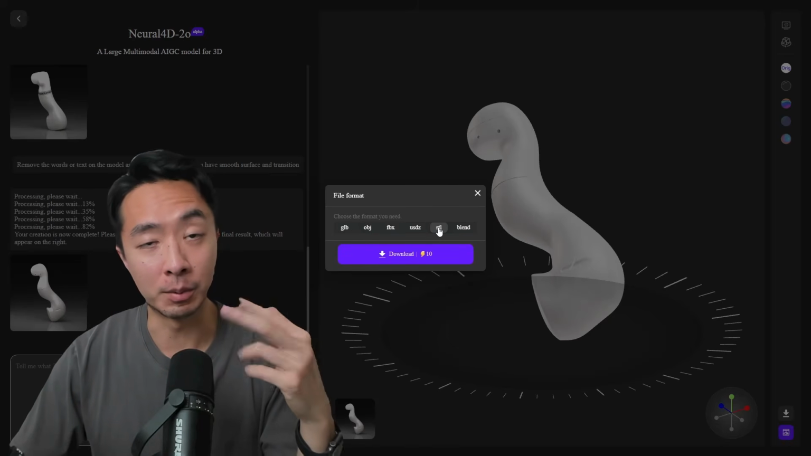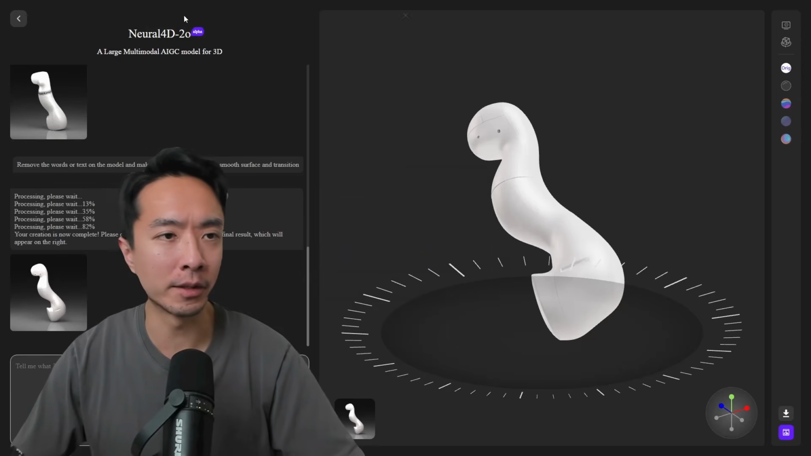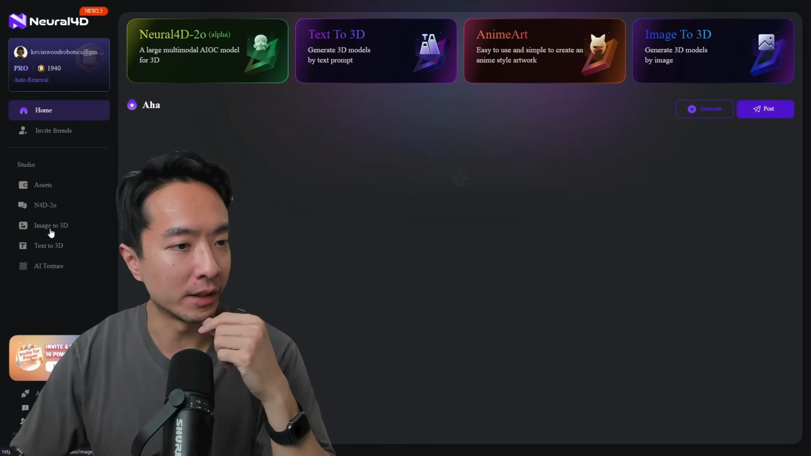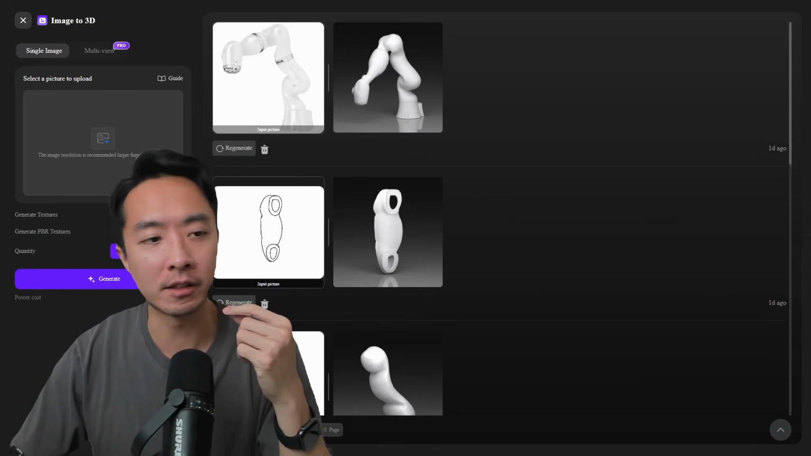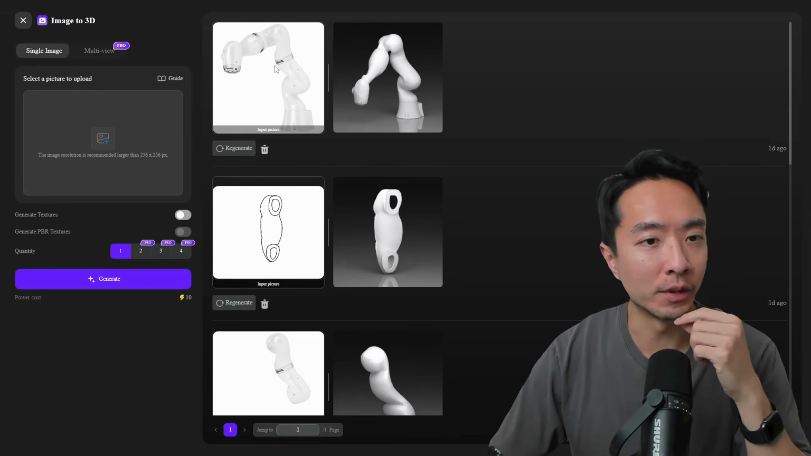So if you want to prepare for 3D printing, you could choose the STL option here and then go ahead and click on download. But there's a few other options I want to introduce too. So I tried playing with the image to 3D here. So if I come back here, you can see I played around with different ones.